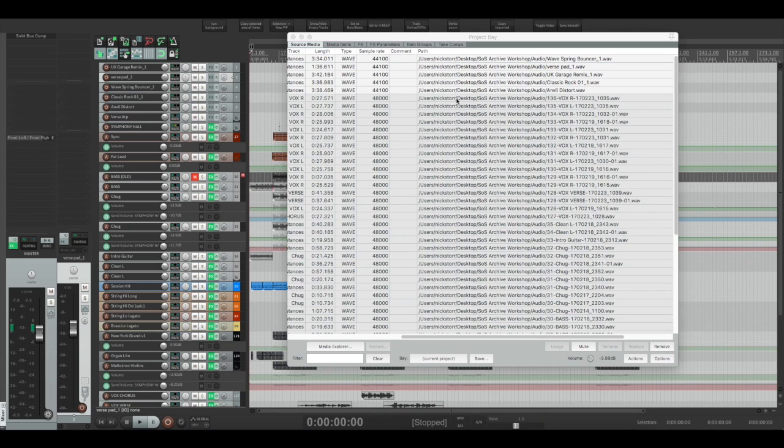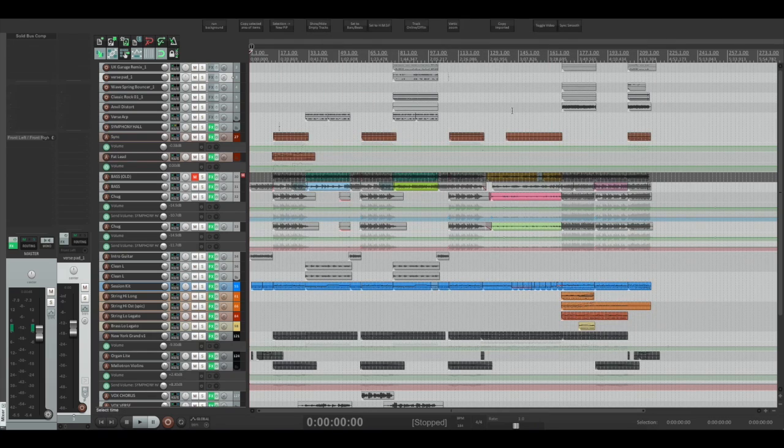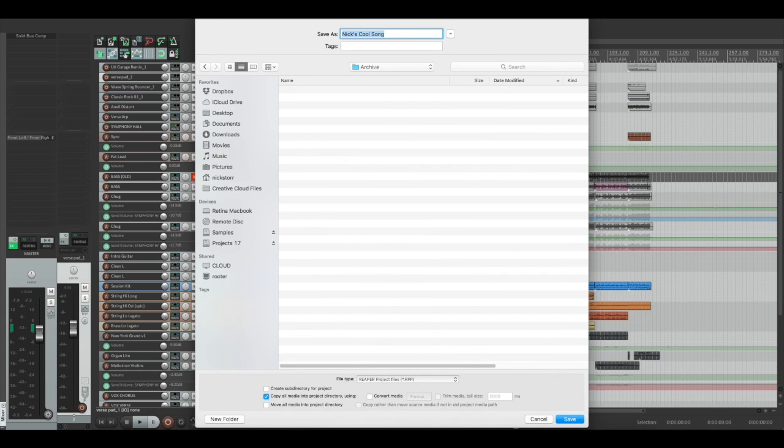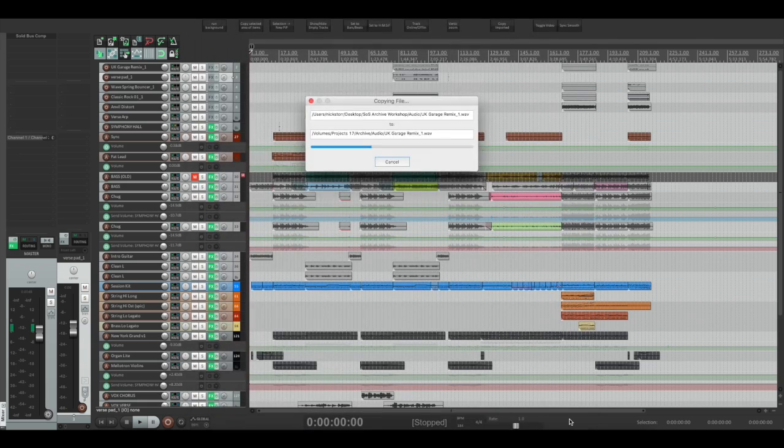The other way you can do this is to use the Save Project As command to create a brand new consolidated copy of your project along with all of its media. You simply head up to the File menu or hit the keyboard shortcut, which I'm going to do here, Command Option S or the Windows equivalent, and then choose a location for your backup. And then you want to click on this Copy All Media into Project Directory here. Now you hit Save and all of the media from the project will be copied into the new location regardless of where it was originally stored.